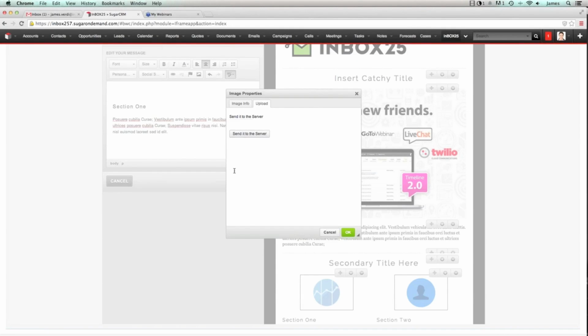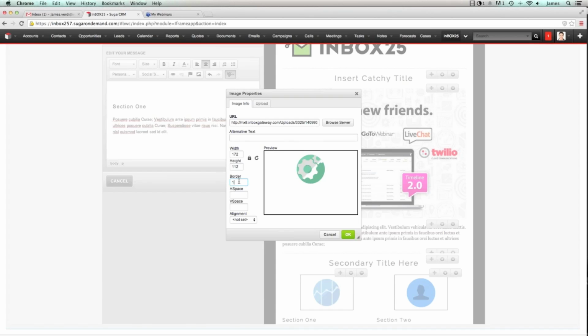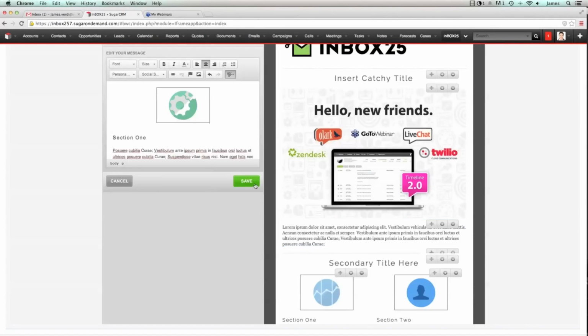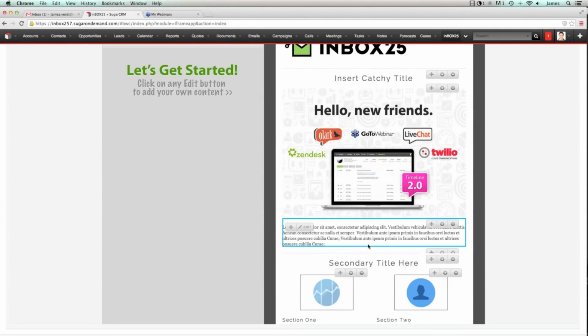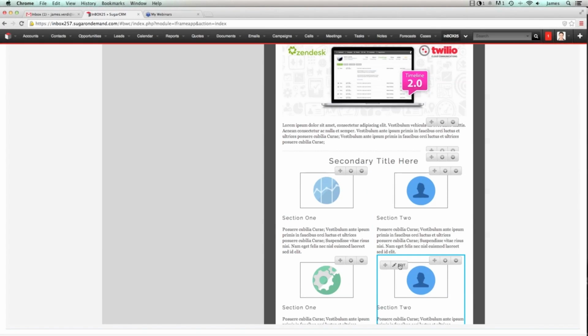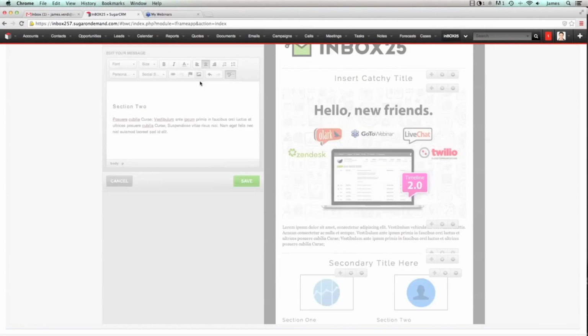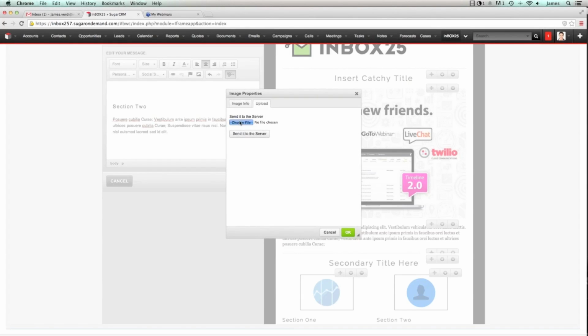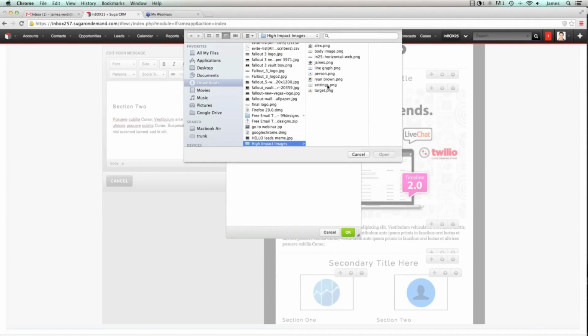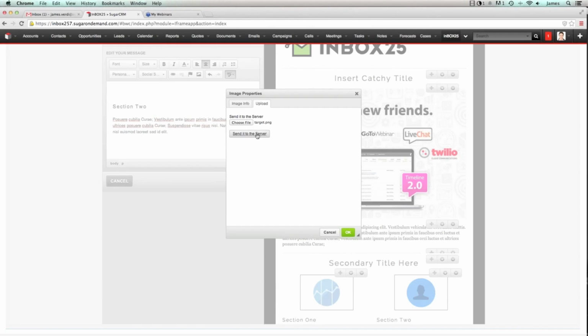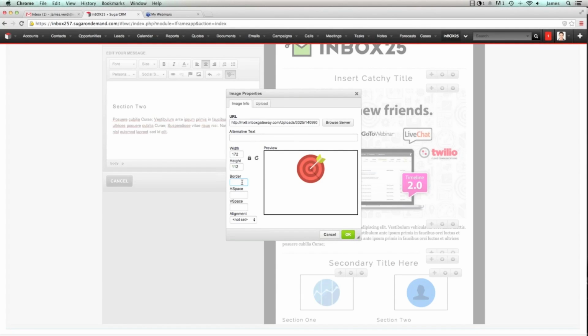We have an image for settings, and we'll go ahead and add a little border around that. Click Save. And then once more, we can go ahead and delete this final image, upload, choose file, and then go ahead and do a target icon. So you can see it's really, really simple to use the editor in a smart and efficient way.